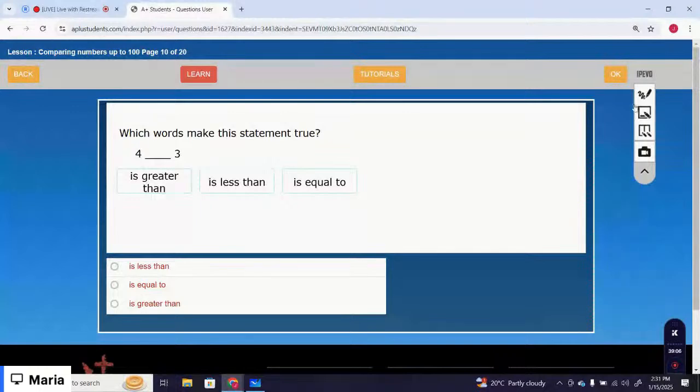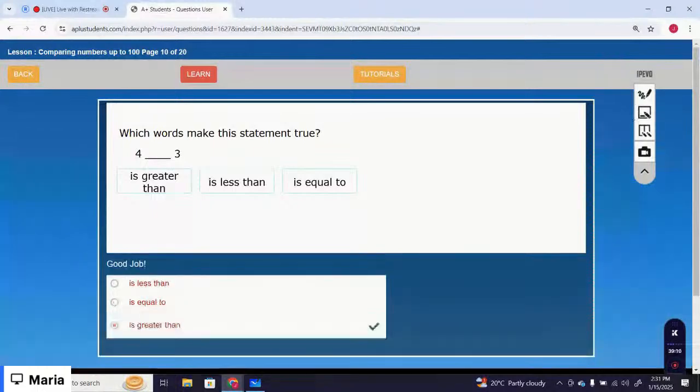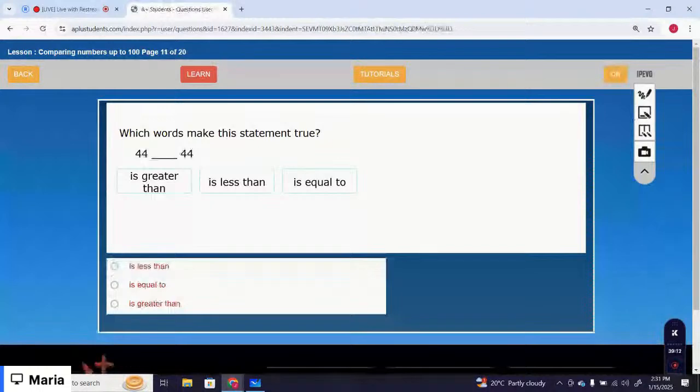4 is greater than 3. The correct option is greater. Okay, you can complete the lesson by yourself later today. Let's just move on to the next lesson.